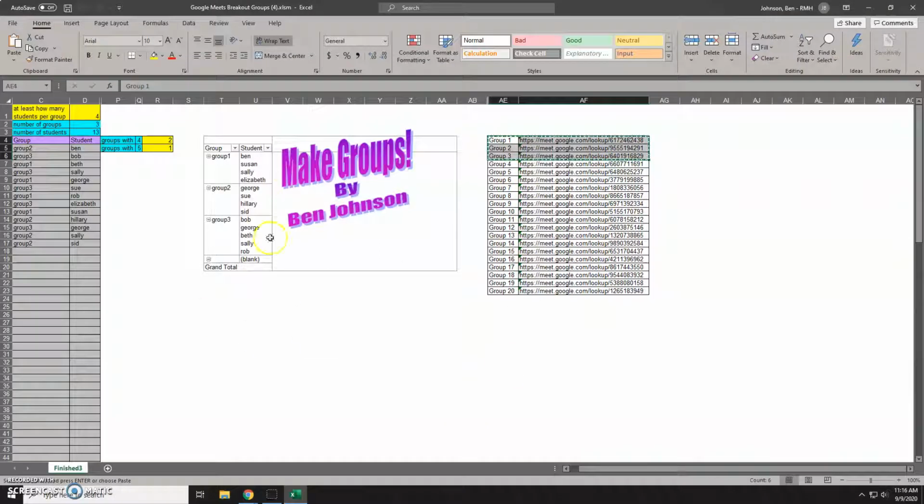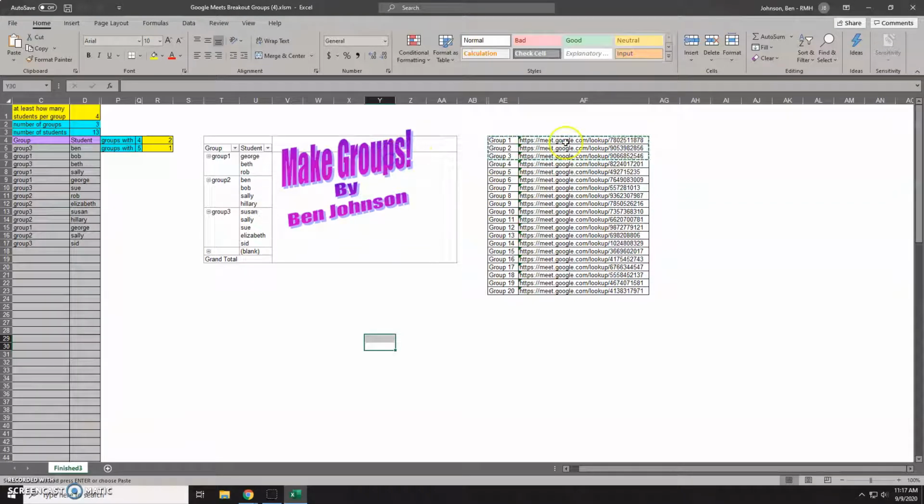So again, just to summarize, you're going to download this Excel spreadsheet, accept the macro and approve it, put the number of students per group here, paste your students here, click the macro button here to create the groups and to scramble the Google Meet rooms. And then you're just going to be simply copying and pasting these groups from this location.